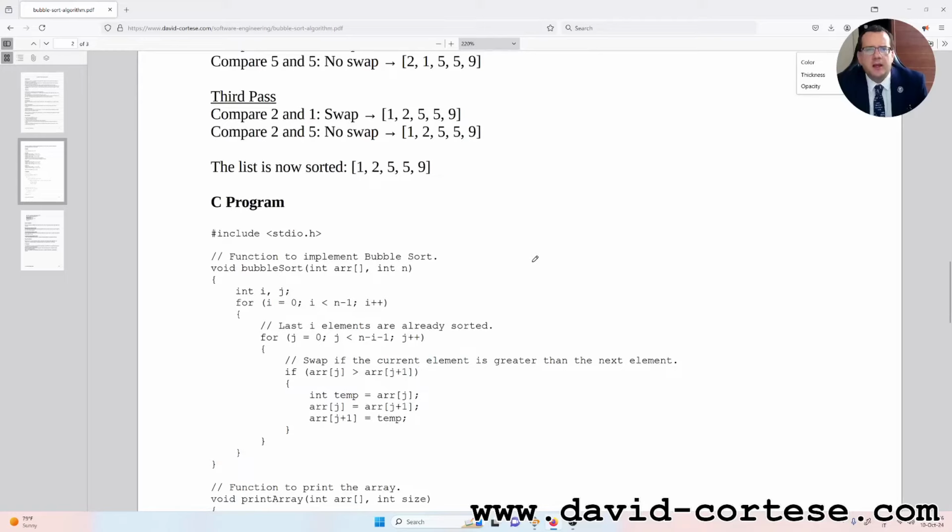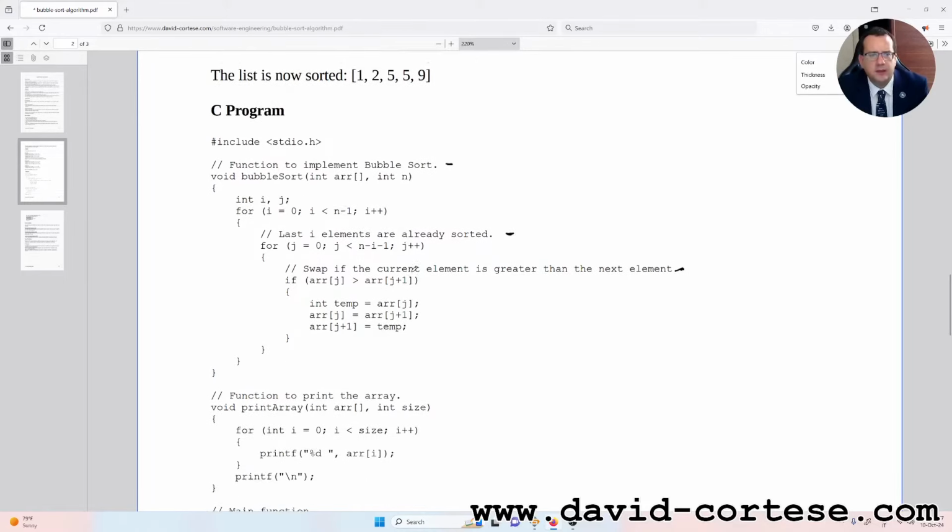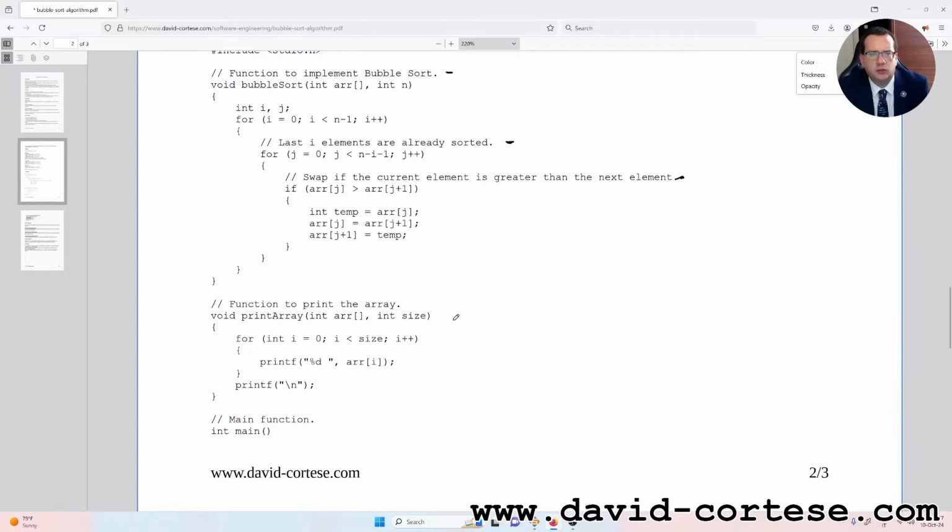Here you can read the code of the C program. You can copy and paste it inside Code::Blocks and you can try it yourself. Here there is the function to implement the bubble sort. So as you can see, the last elements are already sorted. Swap if the current element is greater than the next element. Then there is the function to print the array.